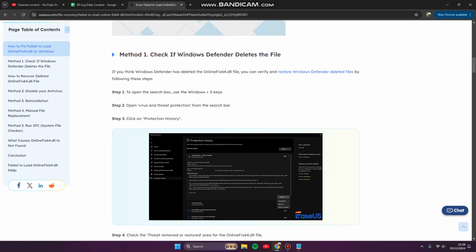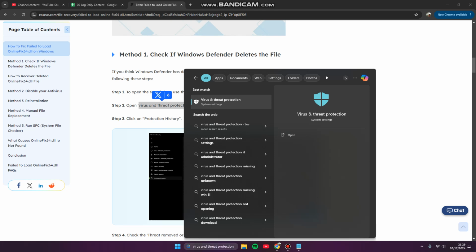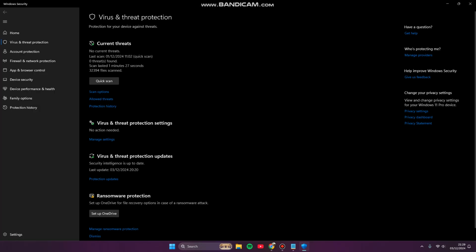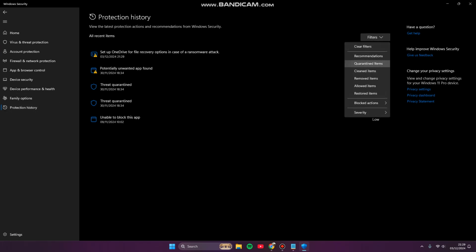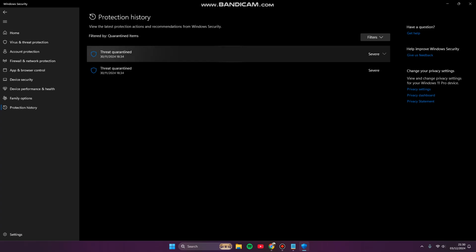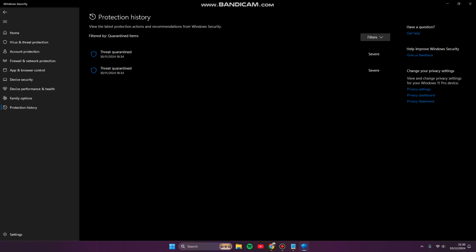So first method, you can check if Windows Defender deleted the files. You can open the quarantine. Use the search box with the Windows key and open virus and threat protection from the search bar. You can open it. Now you can click protection history, click filters and access quarantine items. So you can try to restore the file in these quarantine items.